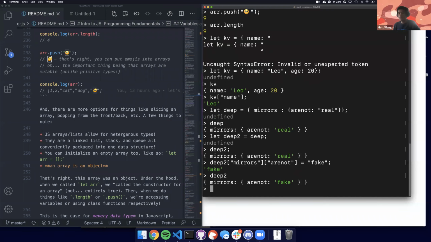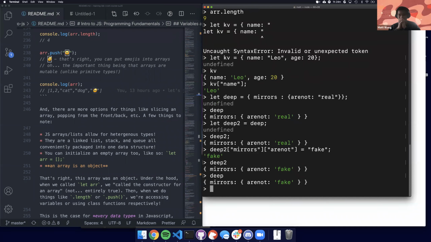Life is good. Here's my question now. I'm going to log deep. What's the value going to be? If you've taken C++ classes, I think this is a question they test you on all the time. It's going to be fake then, right? It's going to be fake. Why would that be, Peter? It's a good observation. Deep2 was just going to be a pointer to deep, the original deep.